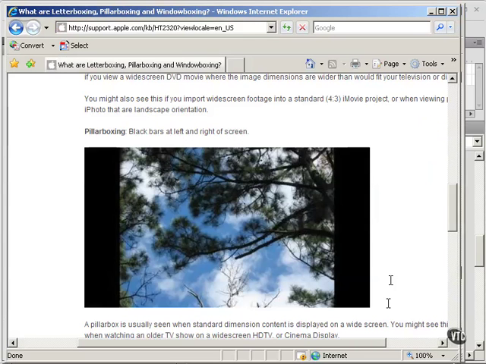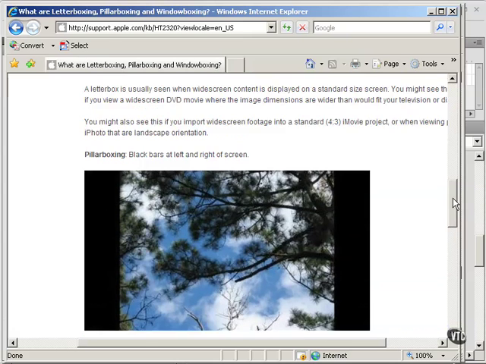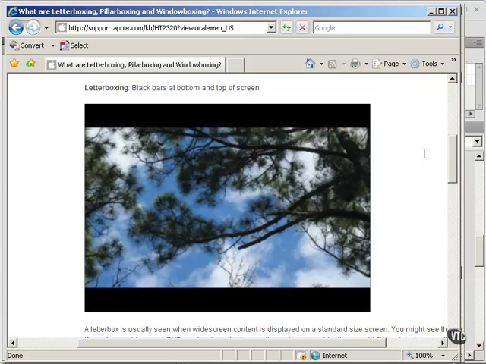This is pillar boxing. It occurred because the aspect ratio of the source file isn't the same as the aspect ratio of the destination. The source file is relatively less wide than the destination file. You may have seen letterboxing, where the source file is relatively wider than the destination file.